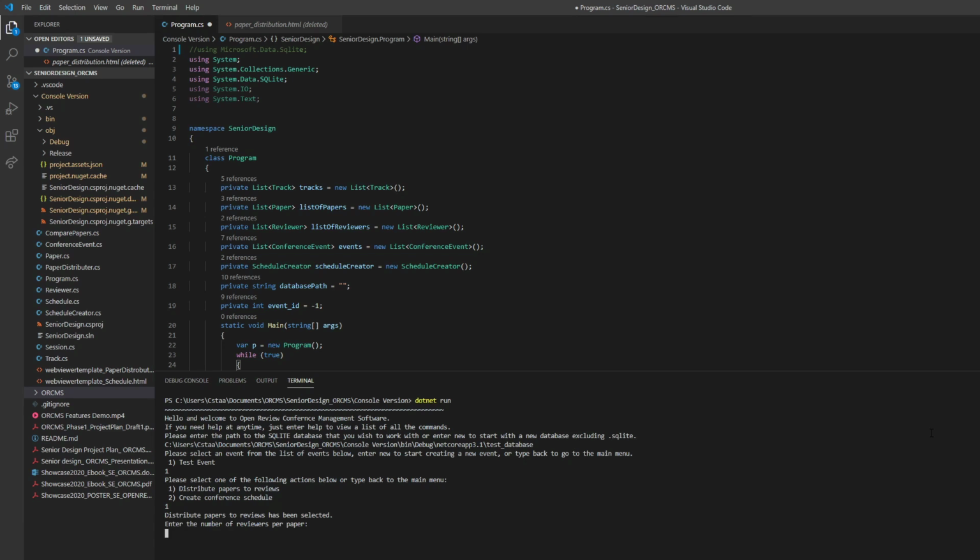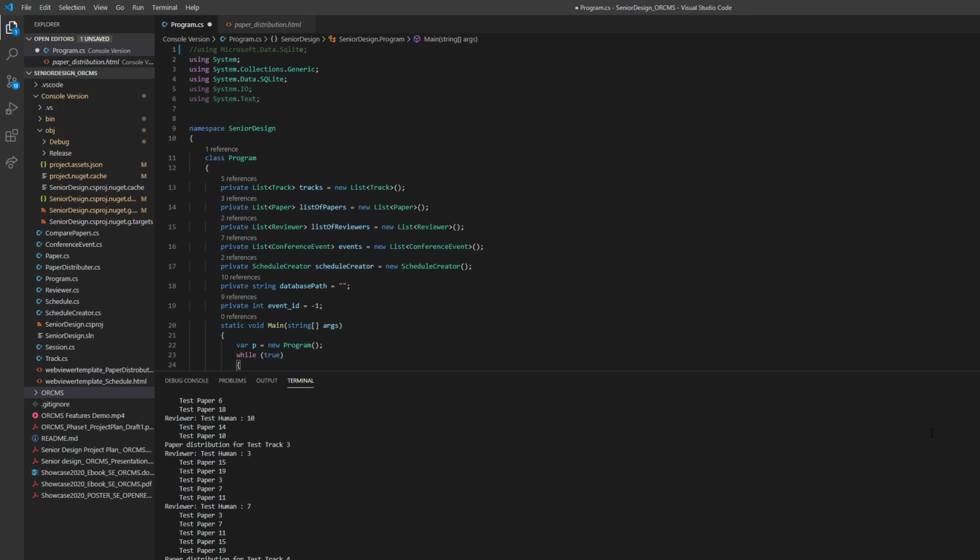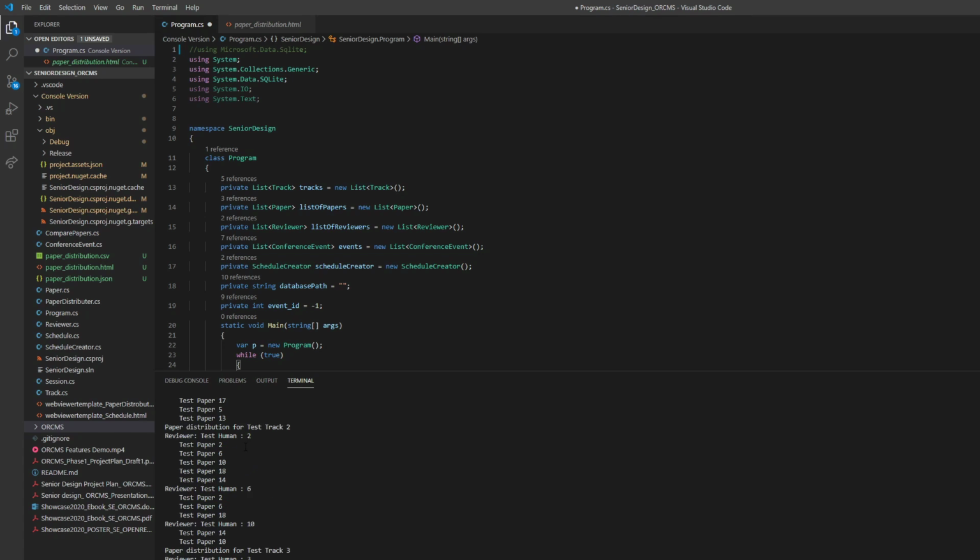and we can now specify the number of reviewers per paper, which we'll set as 2, and the max papers per reviewer, which we'll set as 5 for the time being. And this creates our paper distribution and outputs it to the console for us. It also creates the HTML files, CSV file, and JSON file for us to view later.